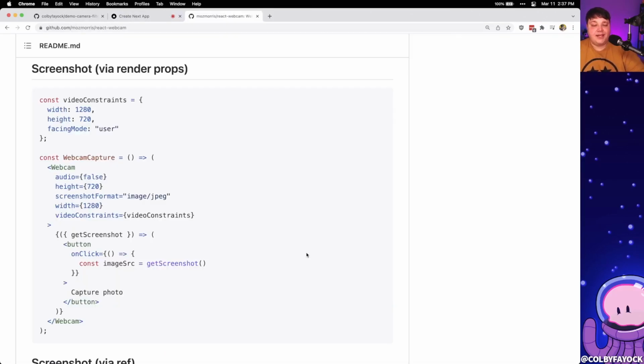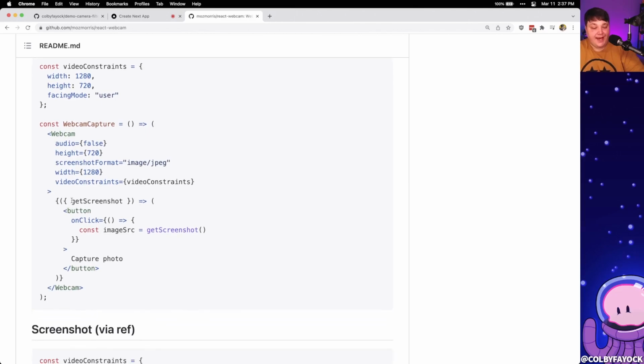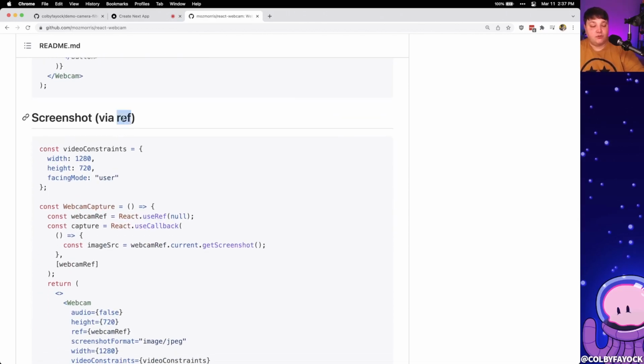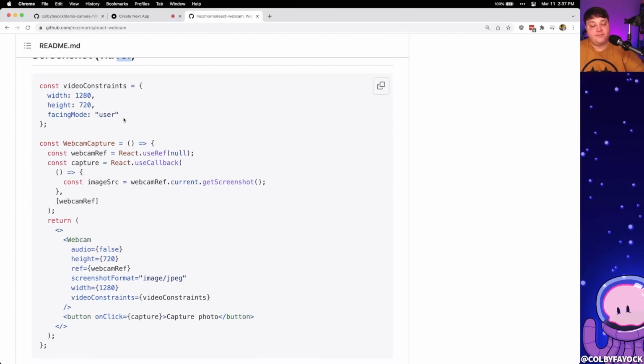Now, if we look back at the documentation, we have two ways to do this, where you can use render props if you want, where you can pass in this function as a child where you get that as a prop to use inside of a button. But what we're going to do is use a ref instead, which gives us a little bit more flexibility with how we actually present our UI.